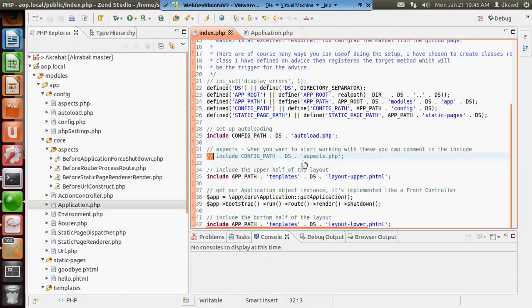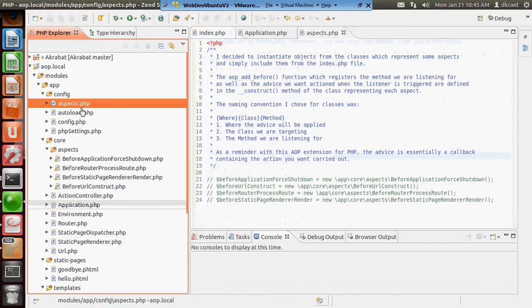Just to explain what I've done, I've set this up so that when we bring this include into play, it will then, if we look at the file it's actually including, that'll probably be easier. I've set it up so that we've got classes which represent the relevant aspects that I wanted to work with, and really what I'm doing is targeting specific methods within the application. The naming convention I've used for the classes is basically where our advice is going to be applied, the class that we're targeting and the method that we're listening for.